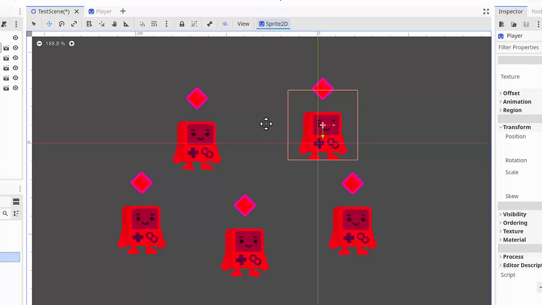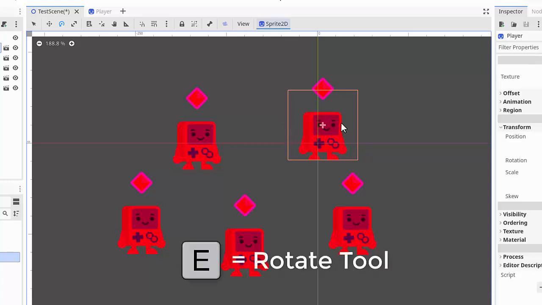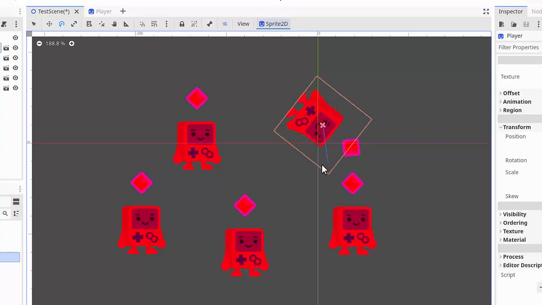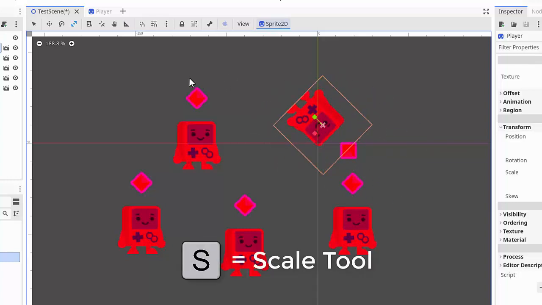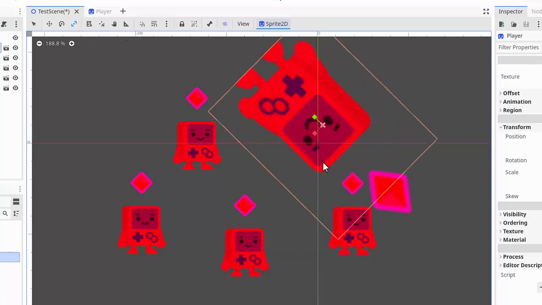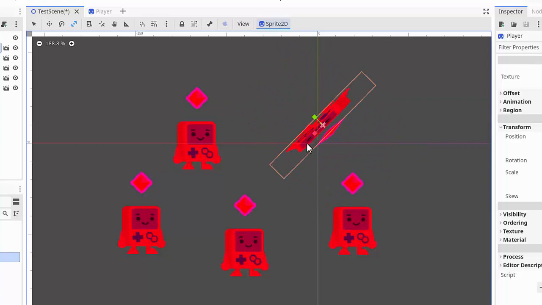Now, as well as this, we also have the rotate mode, which is this third button right here with the keyboard shortcut of E. And basically this means if we click and drag on a node, we can then rotate it around like so, okay? And if we press S or go to the scale mode right here, we can click and drag to change the size of this sprite.